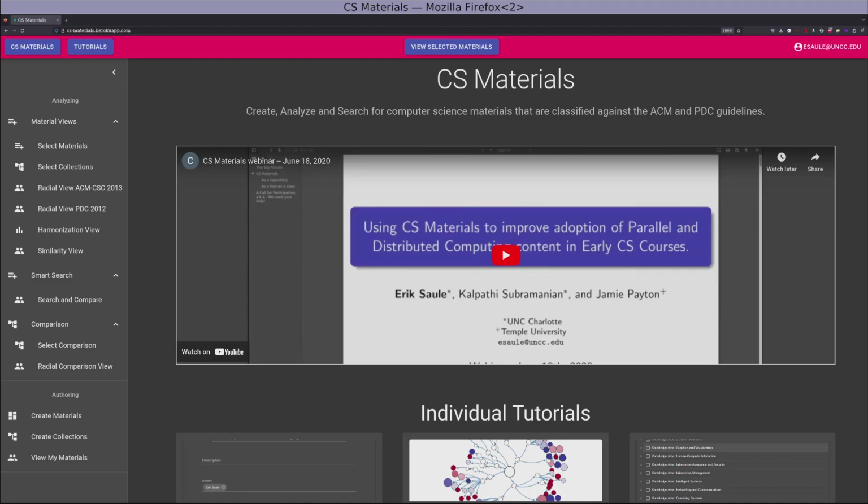And what we mean by materials, we mean lectures, assignments, exams, handouts, book chapters, anything that really maps to your class. In order to do this, we'll first hit Create Materials on the left bar.